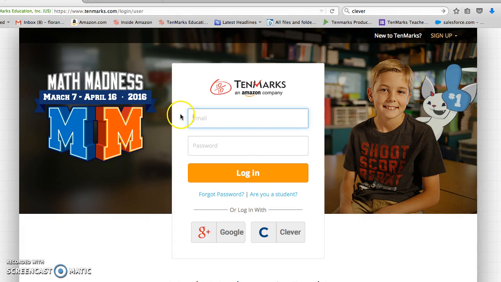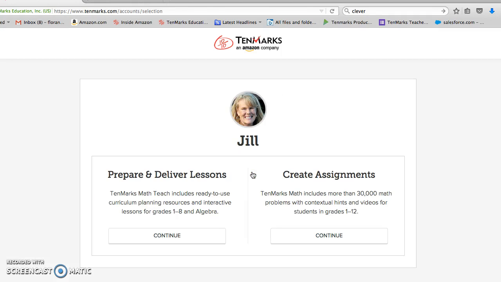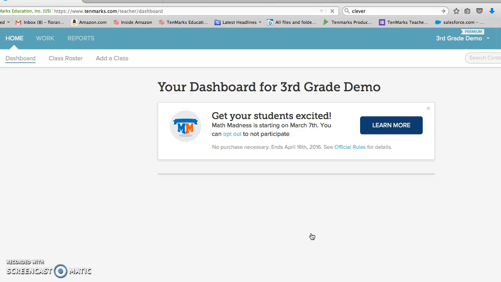So I'm here at tenmarks.com/login/user. If you just go to tenmarks.com, you can click in the upper right corner. You'll log in with your school email address and password. If you have forgotten that password, you can just click Forgot Password and it will immediately email you a new one. At the first page, you're going to click to create assignments.